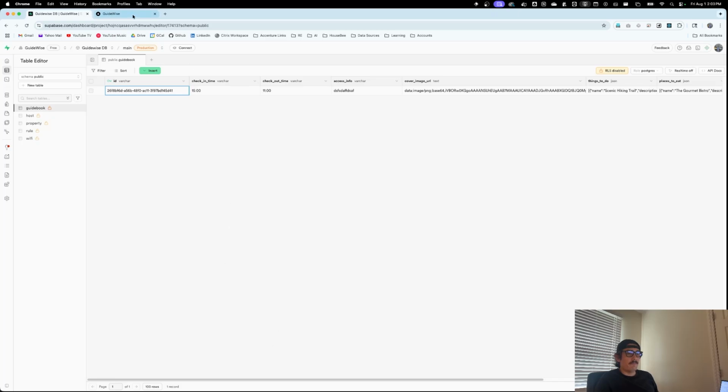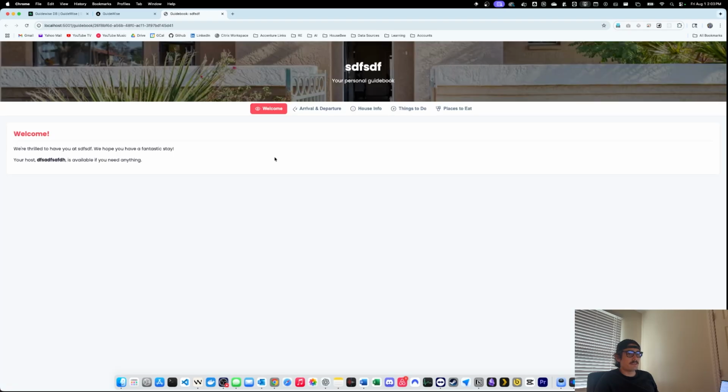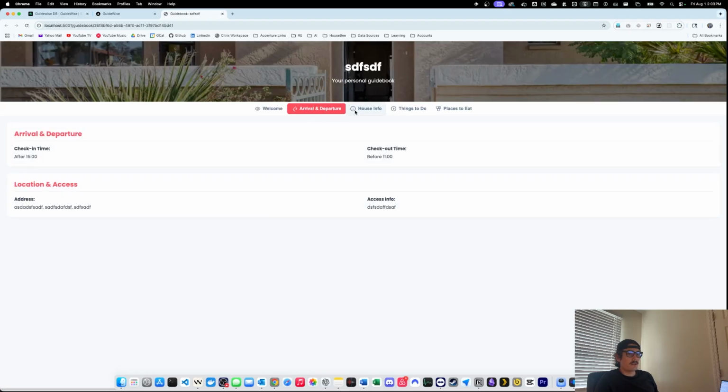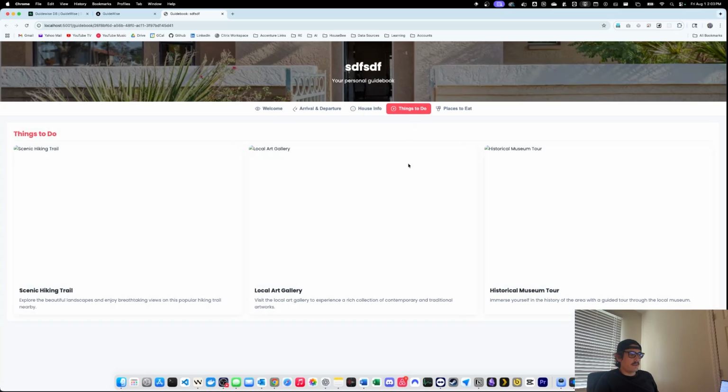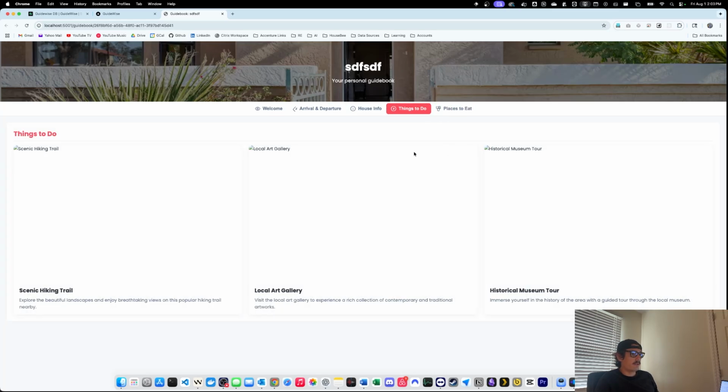So let's go back here and let's check this live Guidebook and see if this is still working. And it does still work. Good, good, good. And we're still able to pull all this data, things to do, places to eat. For some reason, it's only pulling 3. I'm pretty sure I said to pull 5. So I'll have to check that out as well.